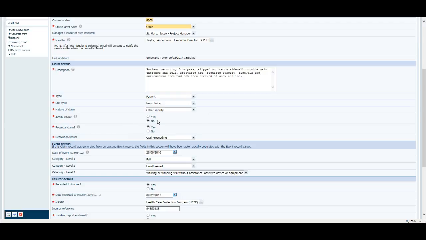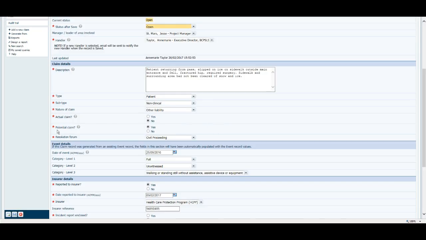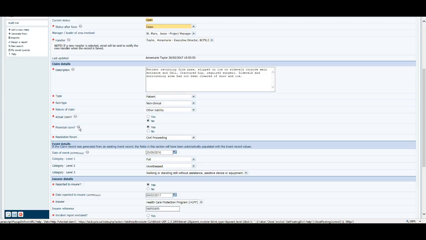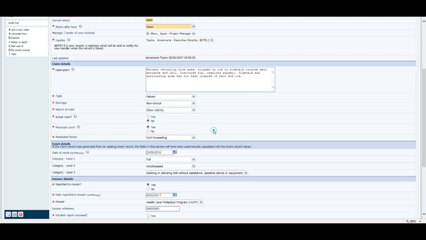And then there's a couple questions here. One asks whether this is an actual claim, and there's a little help here if you click on the little question mark that will help you answer that question. And thank you to those of you that helped us with developing this question and this help. If you say no, this is not an actual claim, then you will see this question for potential claim. If you had said yes here, you're not going to see a question about potential claim. And the same sort of thing, you've got some direction here to help you determine whether this is a potential claim. And you can certainly say no to both, and it can still be a record in your claim file.